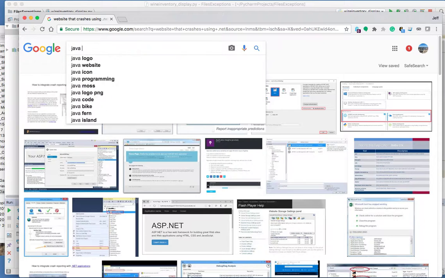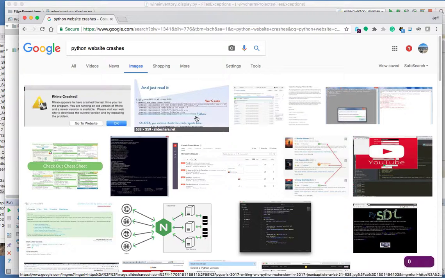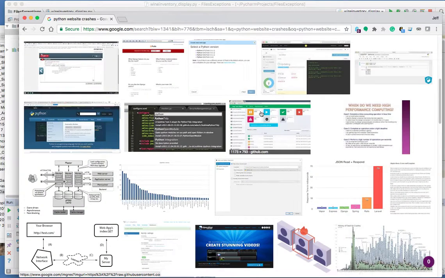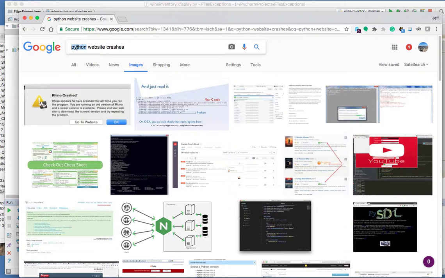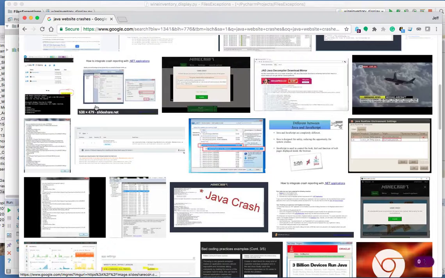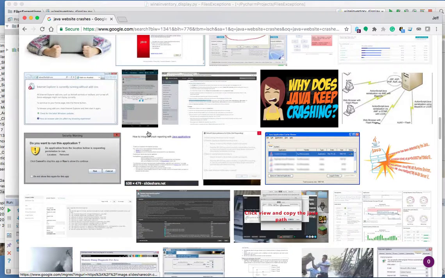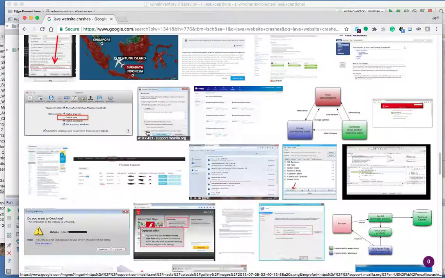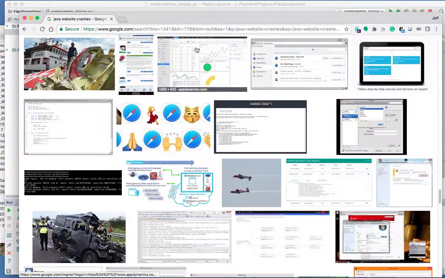So let's say Java, actually let's do Python website crashes. Let's see what theirs looks like. No good examples here. Let's see. Java is a good one because it looks just as ugly. It just happened to me yesterday at my other job. Can't find a good example. That's not what I want. Nonetheless, it doesn't matter, I guess.